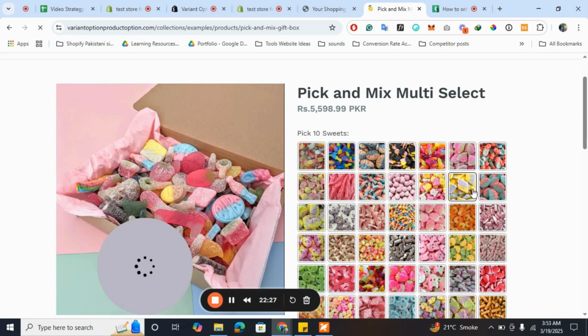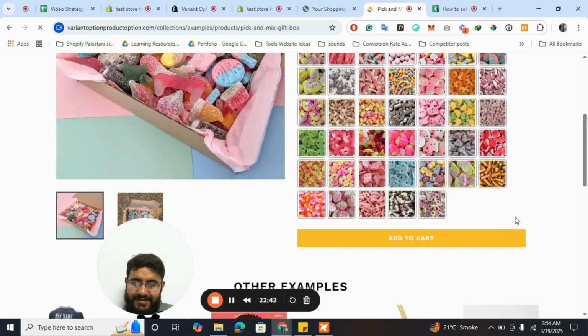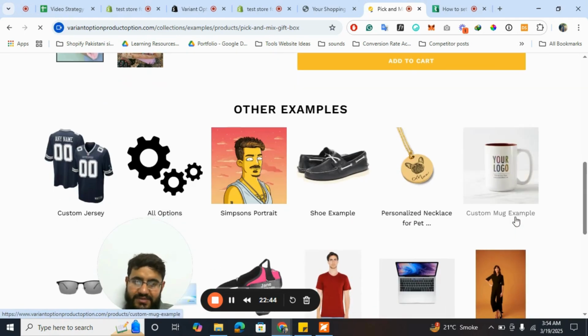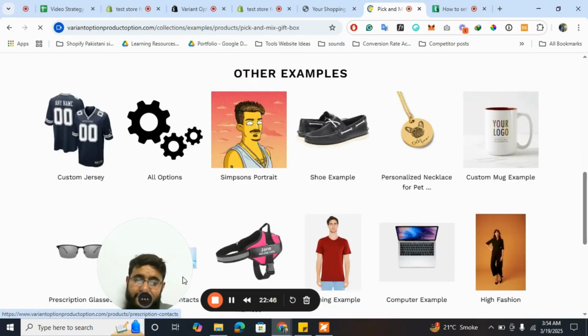So you can add a condition there that you can select only 10 items and not more than that, and not less than that, and you can create the same functionality. So any type of custom complex situation, you can create it using this app. So I hope you will be very confident to do any type of store yourself. You don't need to hire any developer, and it will be easy to implement.